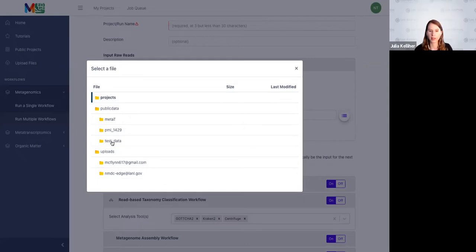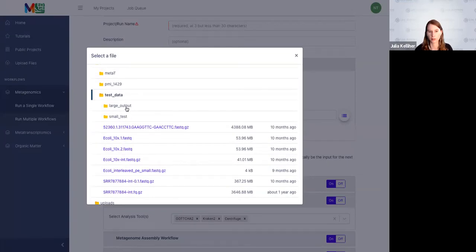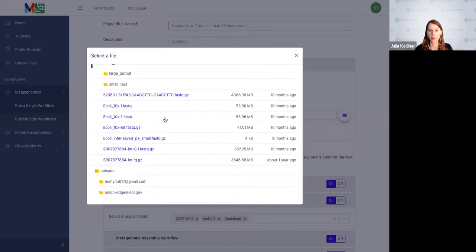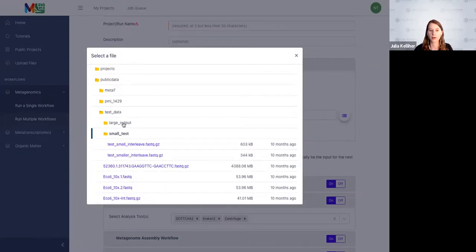So this public data, some test data sets that you guys are welcome to use. Anything here you're welcome to use. So just to point out a couple specifically, so this SRR 7877884, these are mock communities. So this is a full mock community that we have used for test data, and this is a 10% version of that. So randomly sampled 10%, just to give it a smaller footprint on the NMDC EDGE site that we've just been running tests through. So those are some good ones if you want to choose any of those. We have some other test data files in here as well.